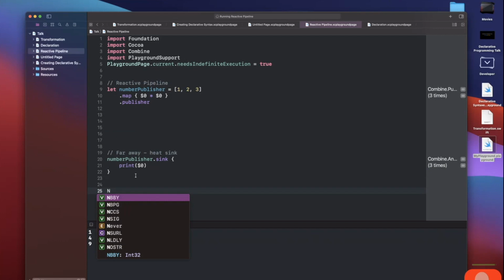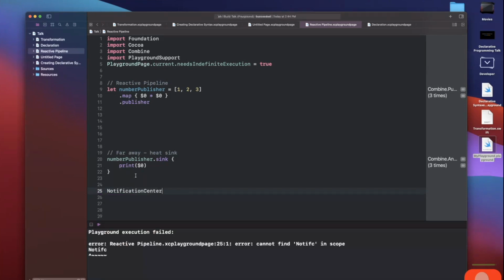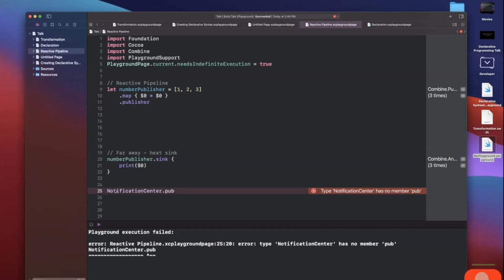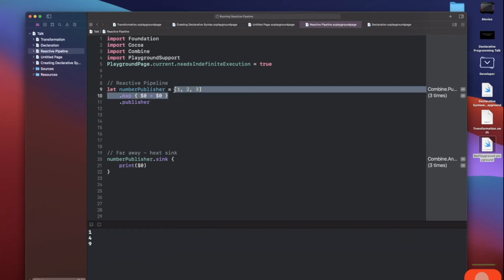You must have used Notification Center and Distributed Notification Center. Those also, if you say Notification Center, give a publisher API. So whenever you want to use declarative syntax, always look for a publisher from the existing Apple APIs. What Combine did was add publishers for the most frequently used APIs. So Notification Center has a publisher API. As you can see, Array has a publisher API. So always look for publisher APIs if you want to write reaction-based code.